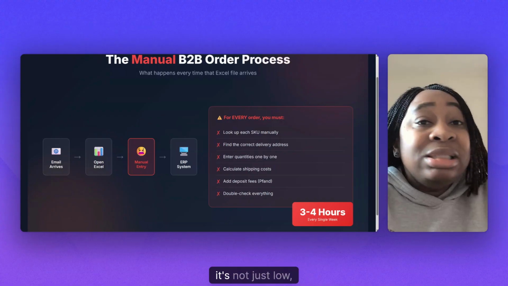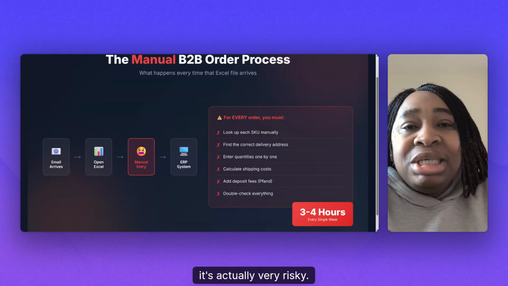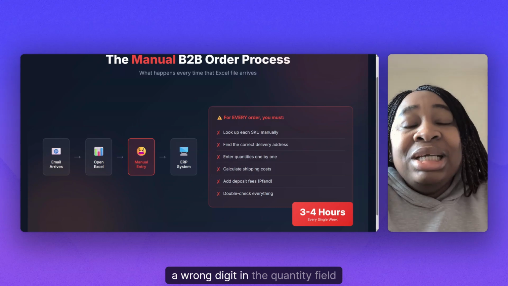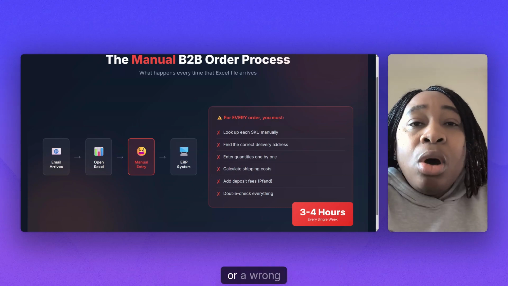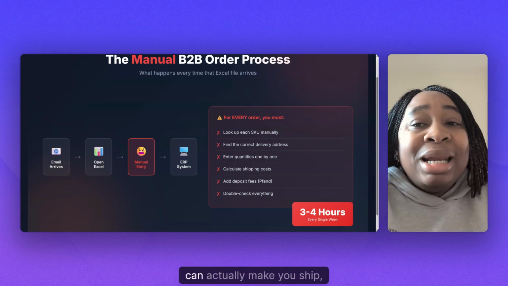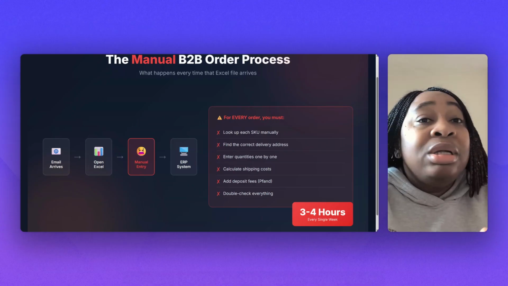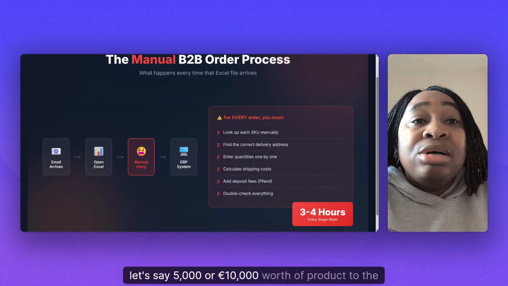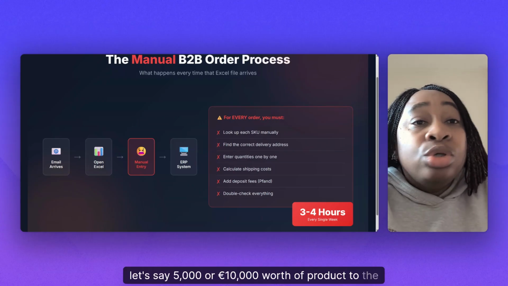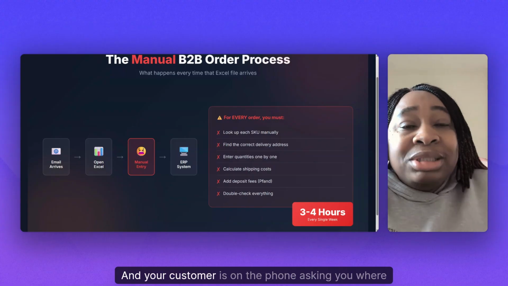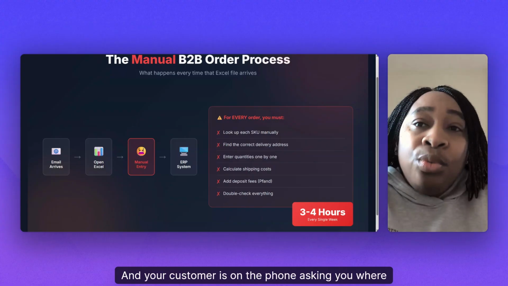And the worst part, it's not just slow, it's actually very risky because a wrong digit in the quantity field or a wrong address can actually make you ship, let's say, 5,000 or 10,000 euros worth of product to the wrong location. Your customer is on the phone asking you where their order is.